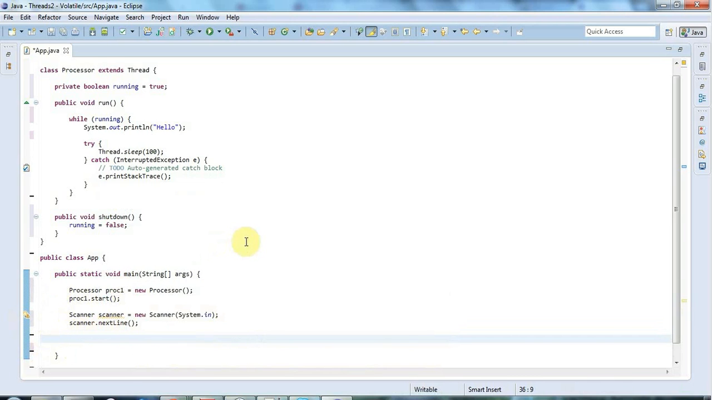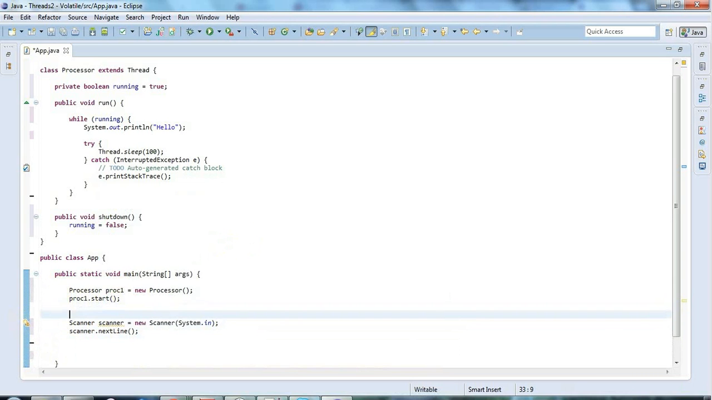And when I hit the return key, in fact, let's have a prompt here. Let's say sysout press return to stop. When I hit the return key, I'm just going to call proc1.shutdown.